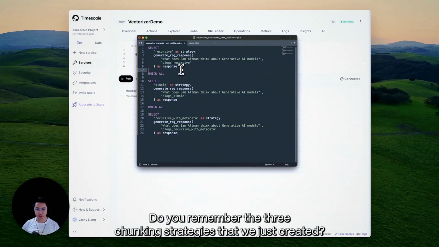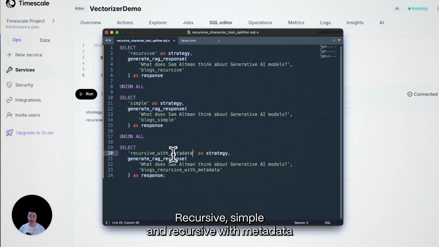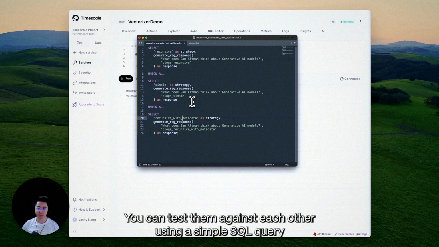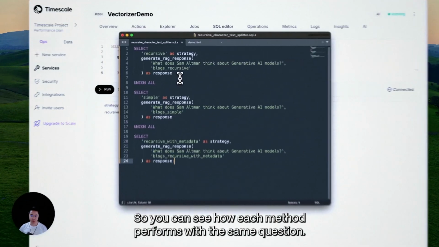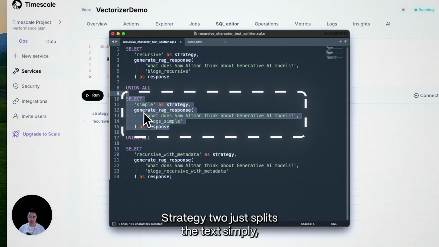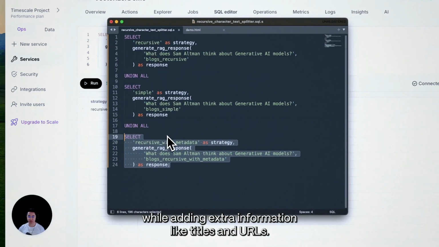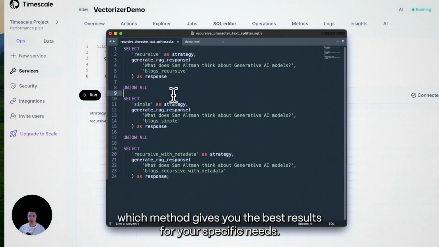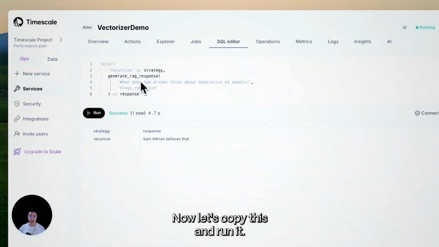Do you remember the 3 chunking strategies that we just created? Recursive, simple, and recursive with metadata. To compare different chunking methods in real-world use, you can test them against each other using a simple SQL query. Let you see how each method performs with the same question. Strategy 1 here splits text smartly and adds formatting. Strategy 2 just splits the text simply. And then strategy 3 splits text smartly while adding extra information like titles and URLs. By comparing all these 3 responses, you can see which method gives you the best results for your specific needs. Now let's copy this and run it.